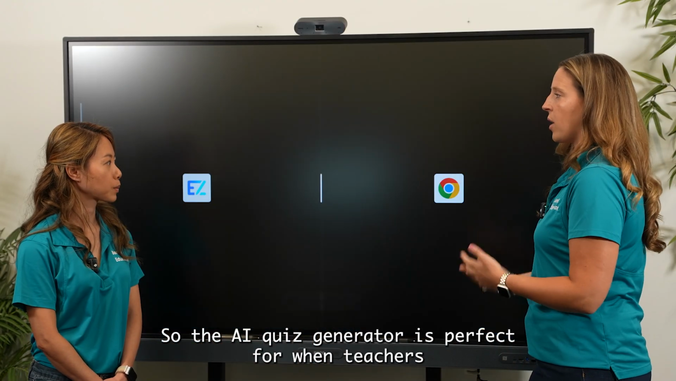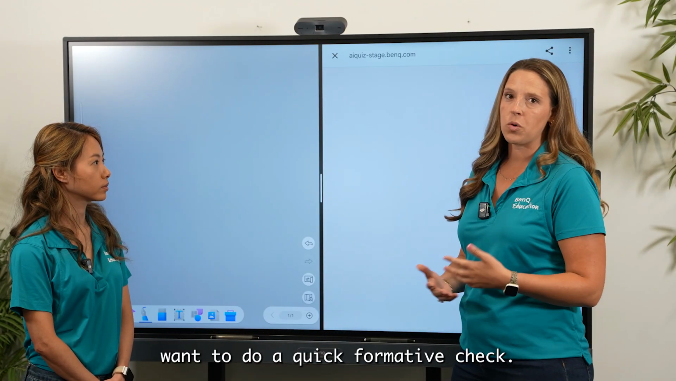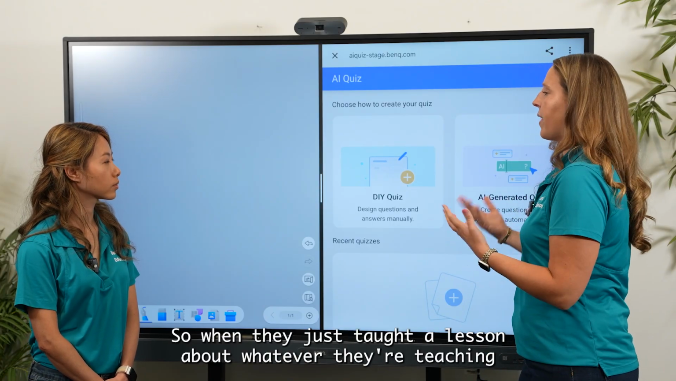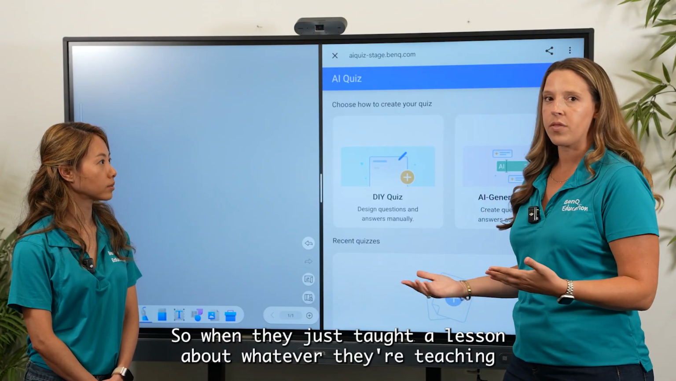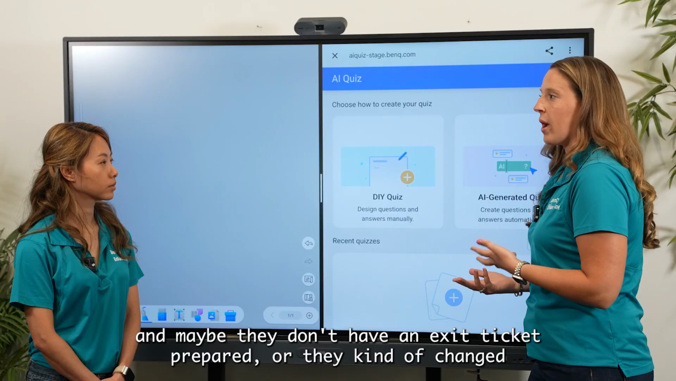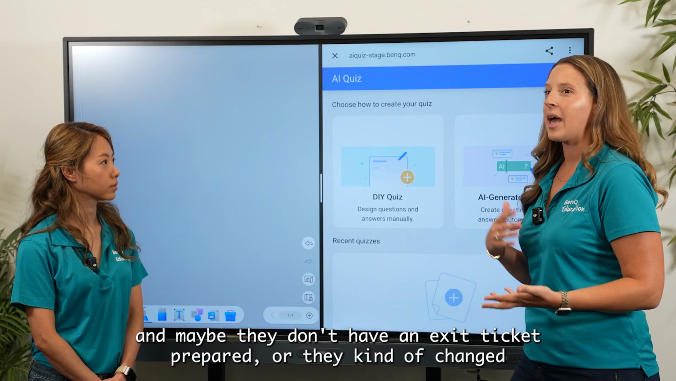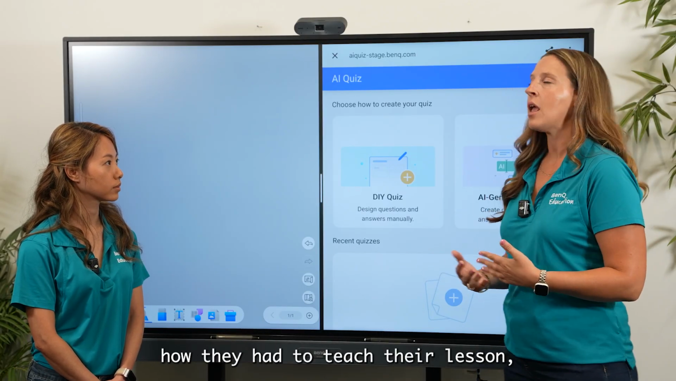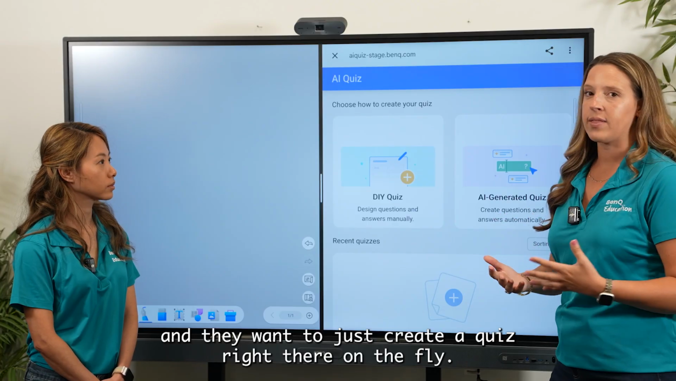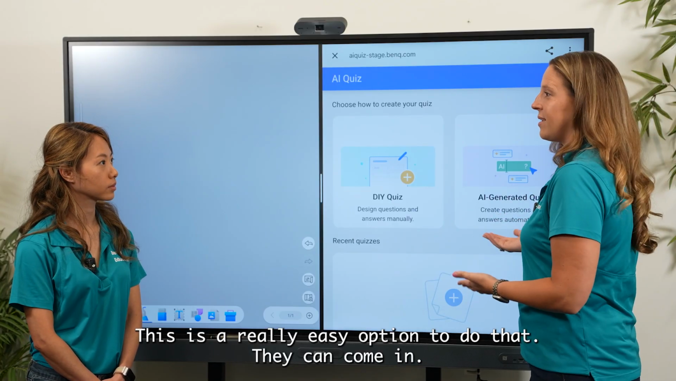Quiz generator is perfect for when teachers want to do a quick formative check. So when they just taught a lesson about whatever they're teaching and maybe they don't have an exit ticket prepared, or they changed how they had to teach their lesson and they want to create a quiz right there on the fly, this is a really easy option to do that.